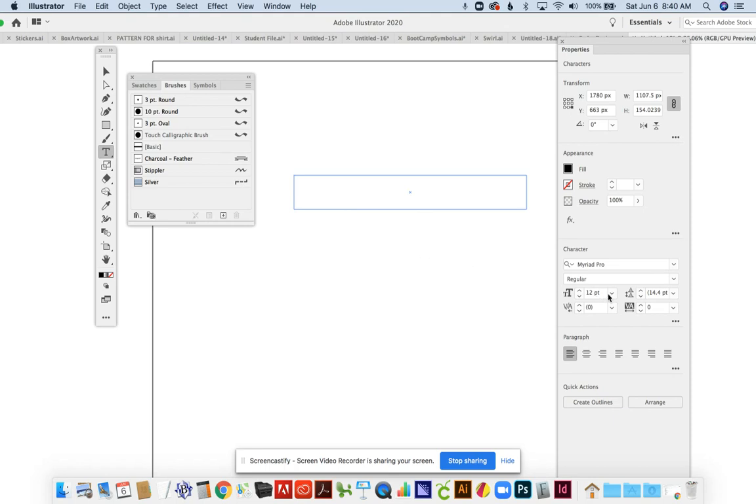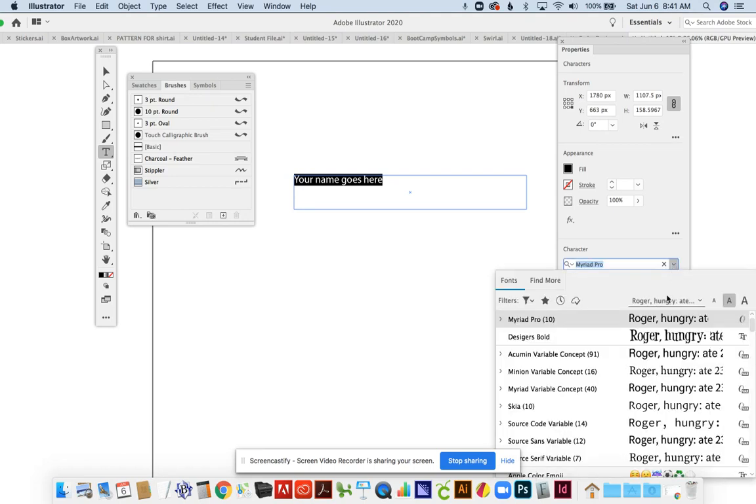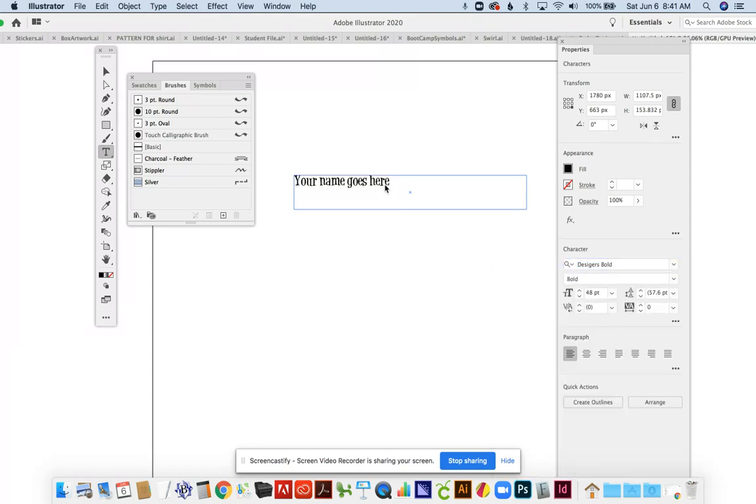And then down here in the Properties panel, you'll see that it's defaulting to 12-point type. Let's get something a little larger so we can see what this is. And let's just now type your name goes here. Now you want to highlight that and then go back to Properties and find a more interesting typeface than the default one. Let's just use this type here.